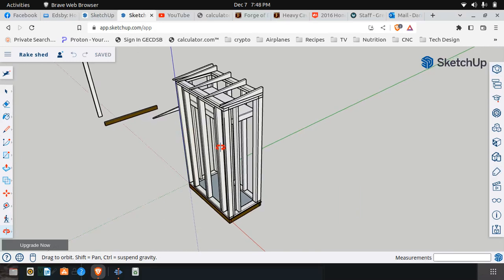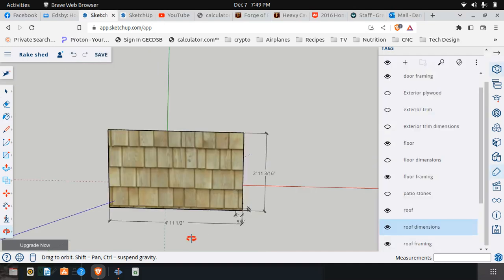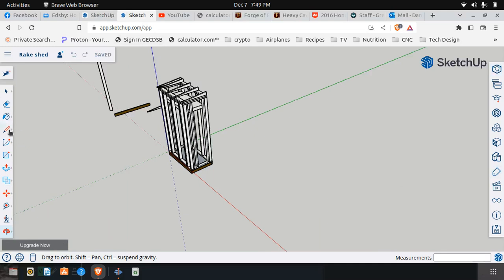So here's the shed locker as we have it now. Okay. So what I'm going to do is I'm going to create the roof right here, and I'm going to make it a component, and we're going to put it on the roof. So once again, it's got a length of 4 foot 11 and a half. So let's go over here. Let's draw a line. 4 foot 11 and 1/2 inches. Okay.